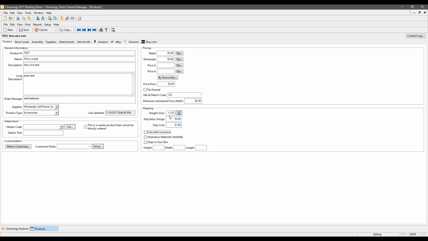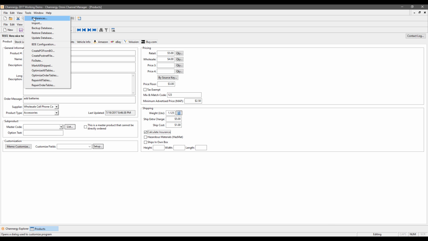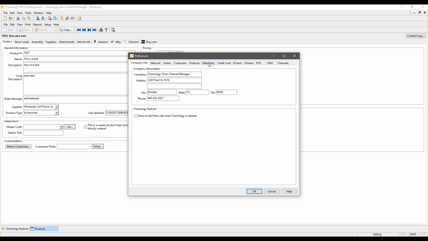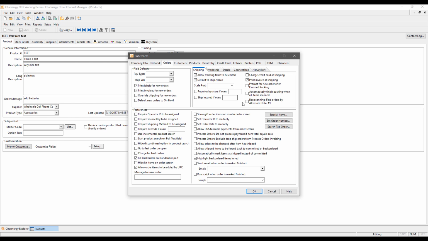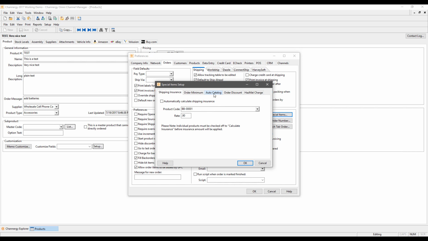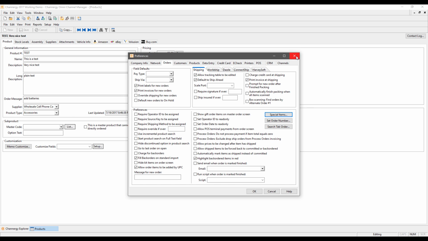We can track your cost. This is as opposed to the order level cost. We know the actual product cost. That's good for reporting. When you key an order, we can calculate and add insurance if you like, and you can set up how that's calculated up here in Preferences. Under the Orders tab, you'll see Special Items, and within that you can calculate what your insurance would be. We can use your rate. And there's some other details that you can put in here. This is something to visit when you have a chance.